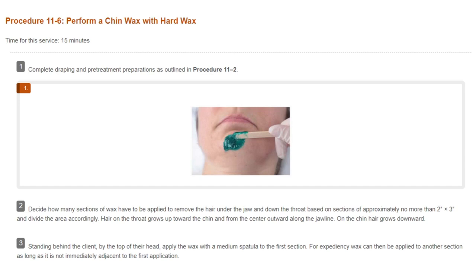2. Decide how many sections of wax have to be applied to remove the hair under the jaw and down the throat based on sections of approximately no more than 2 by 3 inches, and divide the area accordingly. Hair on the throat grows up toward the chin and from the center outward along the jawline. On the chin, hair grows downward.